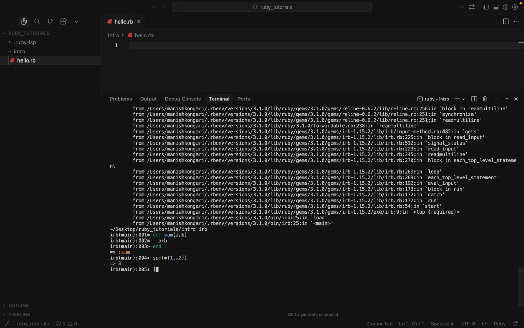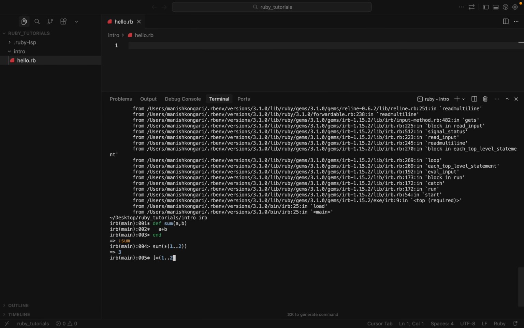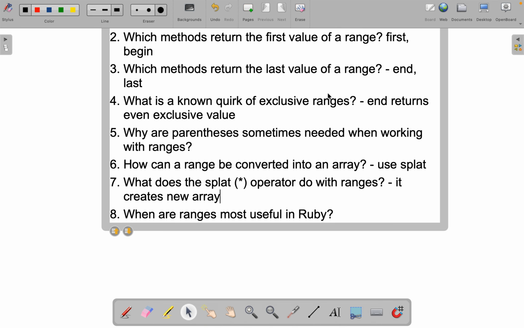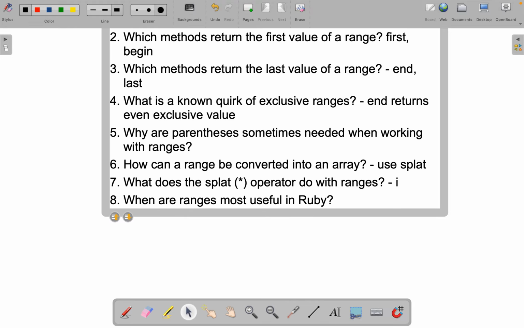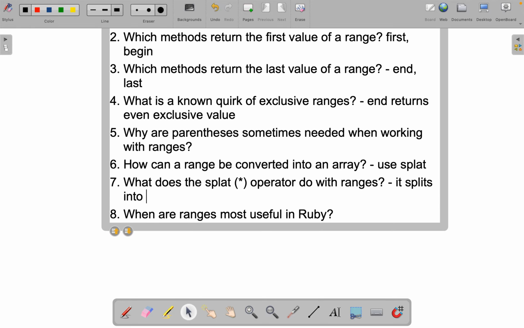That's how it even builds an array, so that's how we build an array as well. So the splat operator basically splits. It does not create an array. It splits into arguments, which is useful for creating arrays.